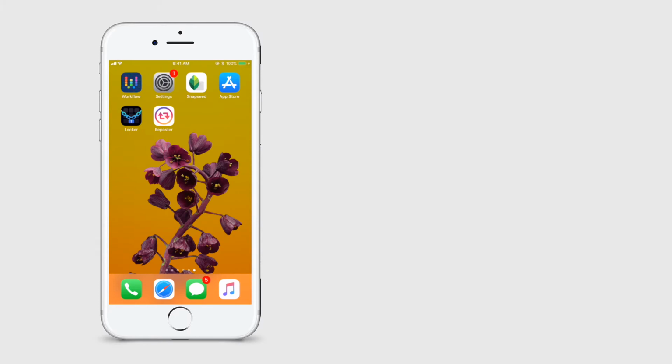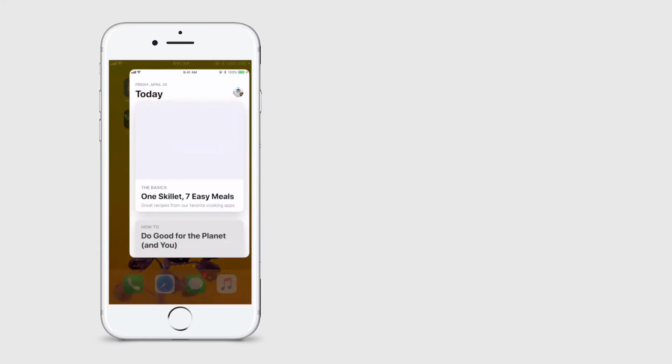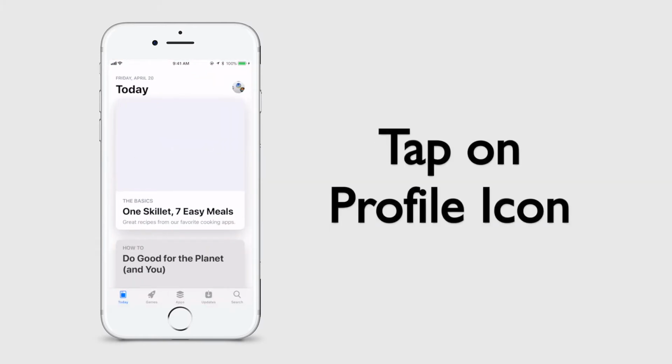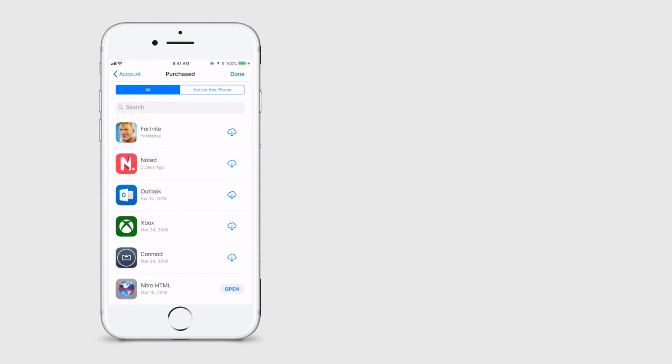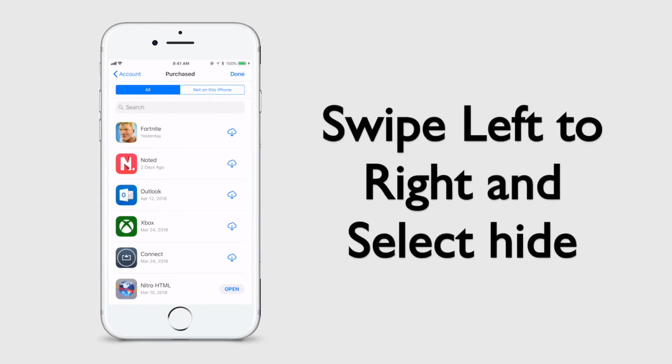To hide purchased app history, launch App Store. Now tap on the profile icon from the top right corner. Now tap on purchased. Here you can see all the purchased apps on your iOS device. Find the app that you want to hide and swipe from left to right and tap hide.